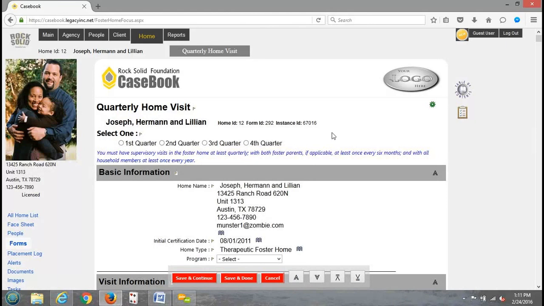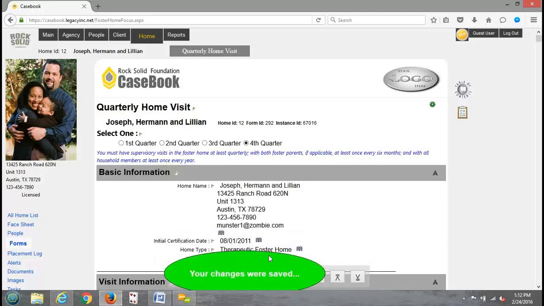Okay, on this form, we can set up what are called heading fields. And if I select fourth quarter on this form, it will show up in my form instance list as the form applicable to the fourth quarter. So I'm going to do a quick save and continue, and that form is now saved.